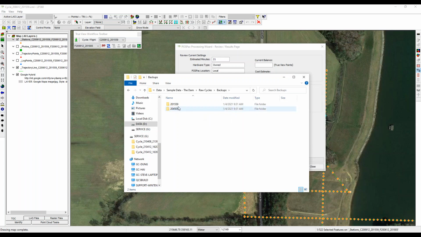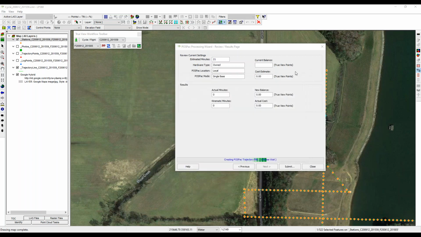We'll do it twice with the 505. But this post-process trajectory file is what it's creating right now, and it's what you'll need to import later if you're not running POSPac. But I'll show you that shortly.